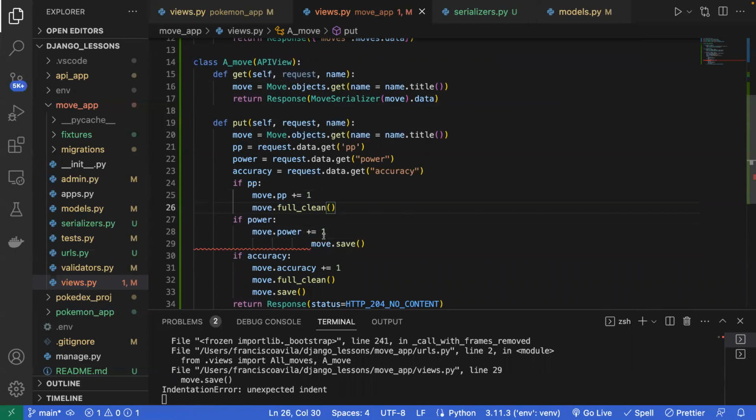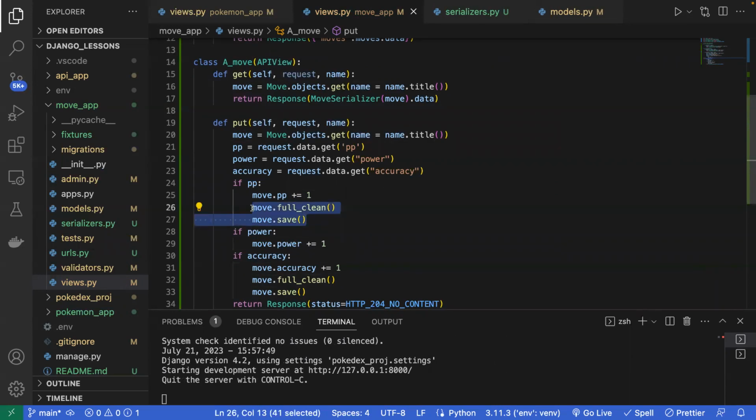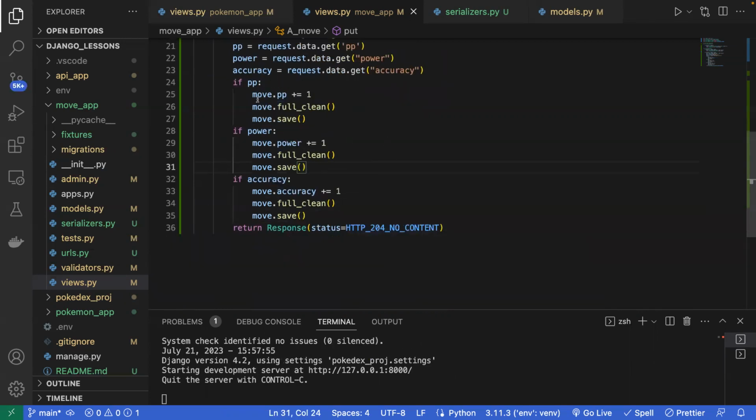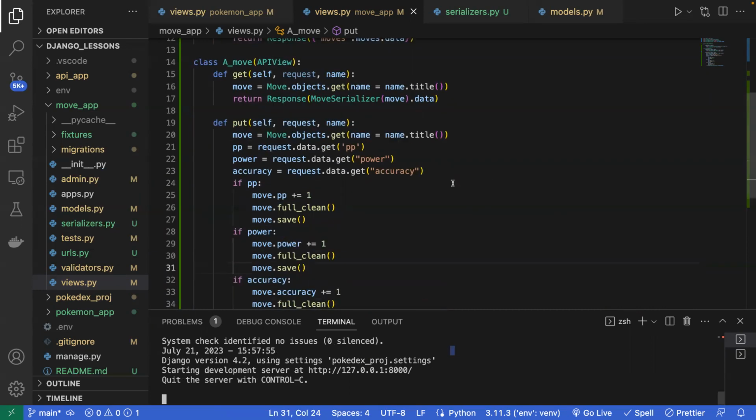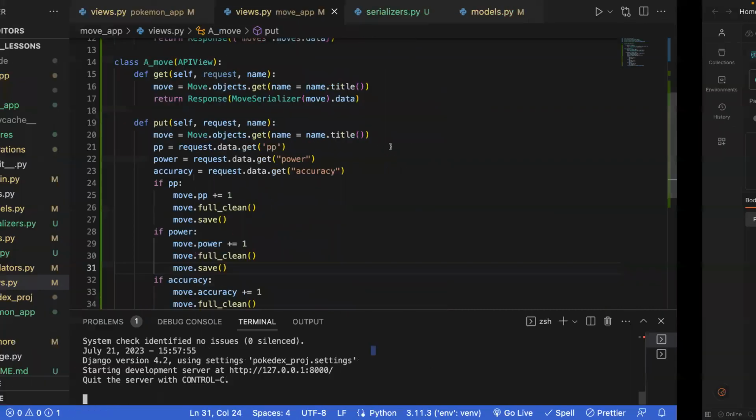Oh, that didn't work the way I wanted it to. That's weird. Okay, so that will get me the full clean method and then save it for each individual one of them. Okay, so now everything's running correctly from what I can see.